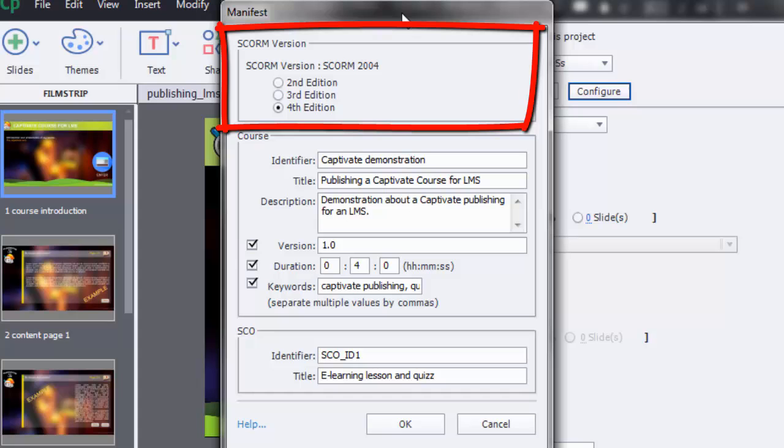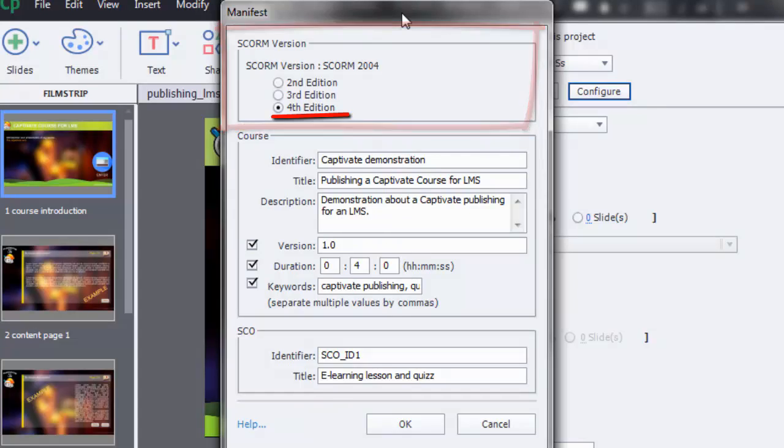For this course, since I've selected SCORM 2004 as a standard at the previous step, I had to make a choice. I've selected the 4th edition. But on your side, choose the edition that works with your LMS or ask your LMS administrator.